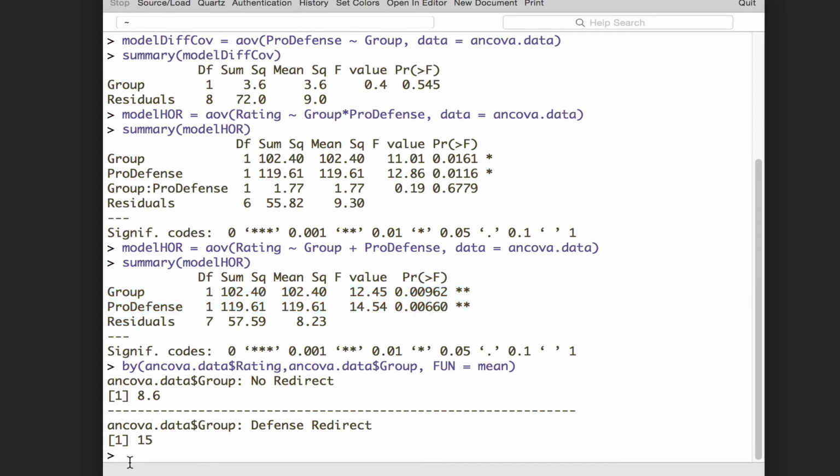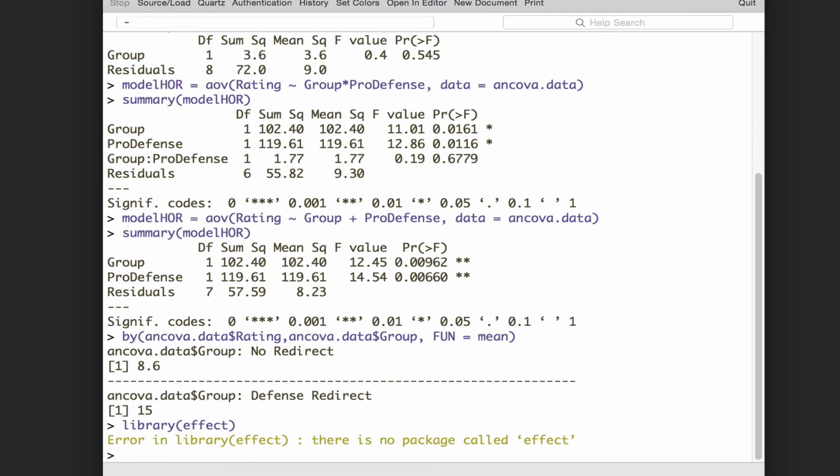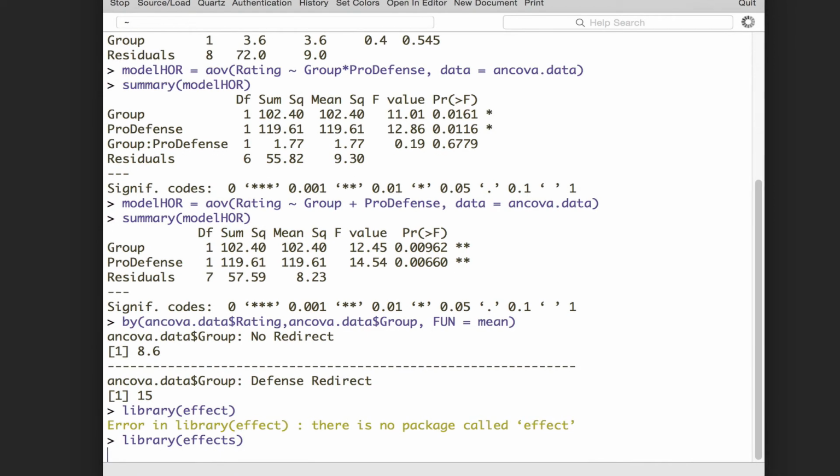So to get the means that we're actually using, we need to use a package called effects. If you don't already have it installed, you can run install.packages effects, but if you do, you can just load it up by using the library function. So we're going to say library effects. And now that that's loaded, we can use the effect function to actually calculate our means.